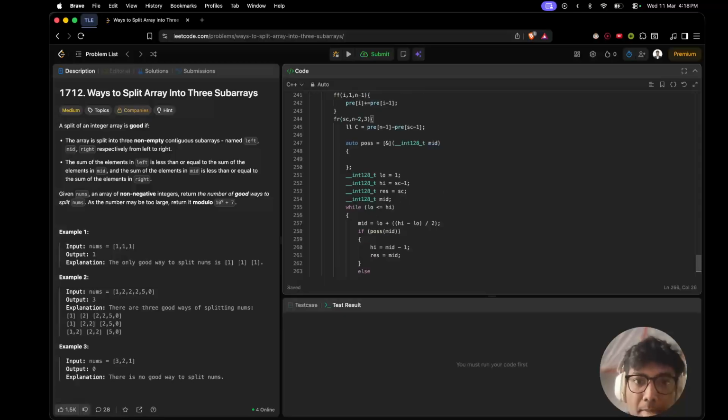Okay, and now we define this possibility function, or the predicate function. Now, how do I define that this mid is valid? This mid is valid when the sum from mid to SC minus 1 is less than or equal to capital C. So I will say the sum from mid to SC minus 1 is less than my capital C. Now, of course, this sum from mid to SC minus 1 is not defined.